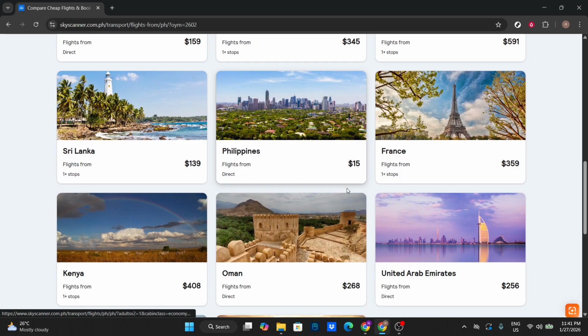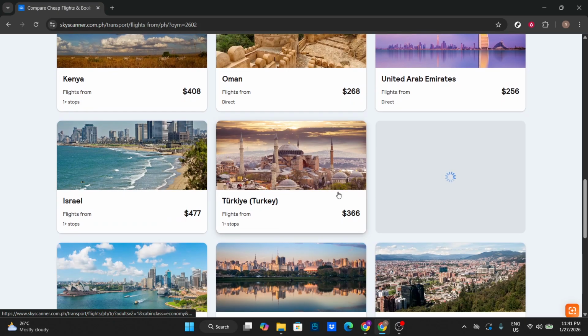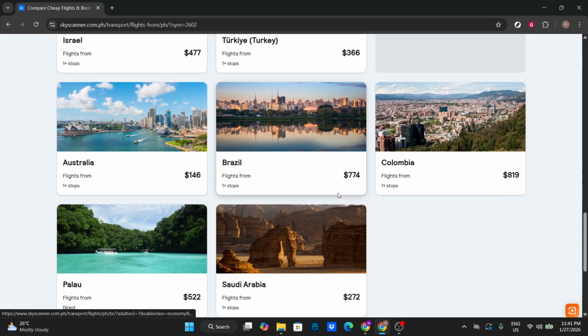That's it. By going to Skyscanner, scrolling to Flight Deals From, clicking See More Deals, and exploring these collections, you can quickly surface real bargains without endless searching.